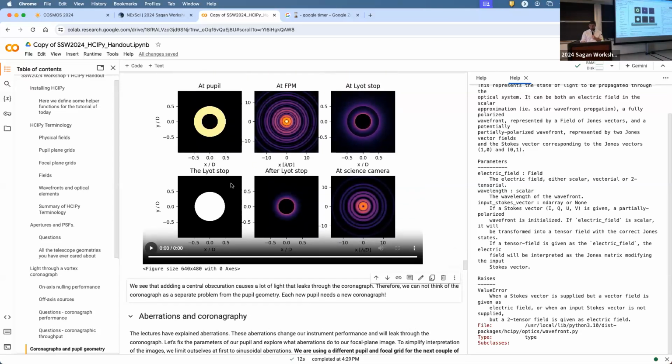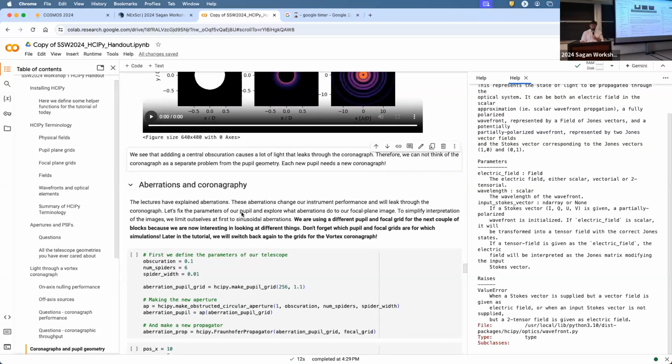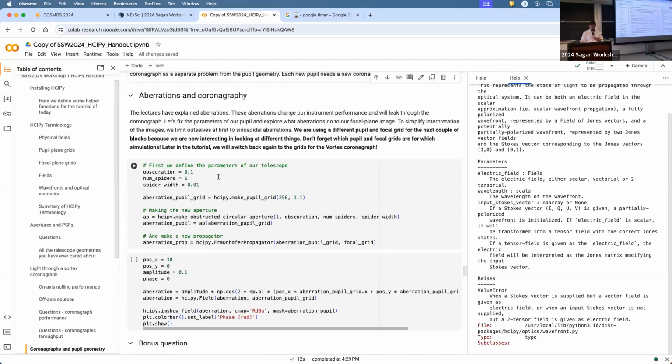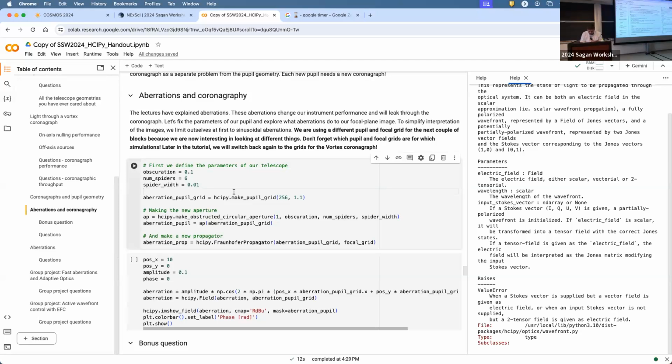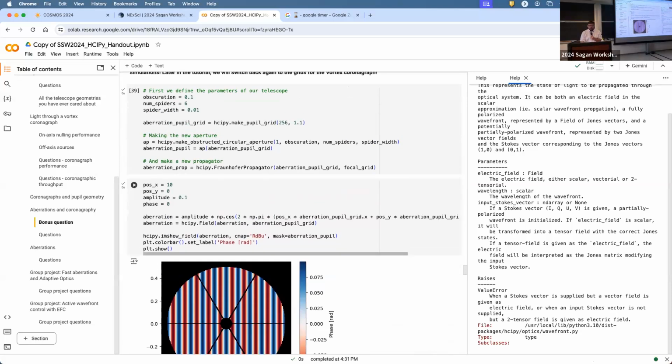Yeah, so we can also simulate non-perfect pupils. This also means that the coronagraph should be matched to your pupil geometry, which was also explained this morning by David. So it's always important that the coronagraph matches the telescope aperture, or it should match, otherwise you get leakage. What did I do here? Let's run it. Oh yeah, aberrations.